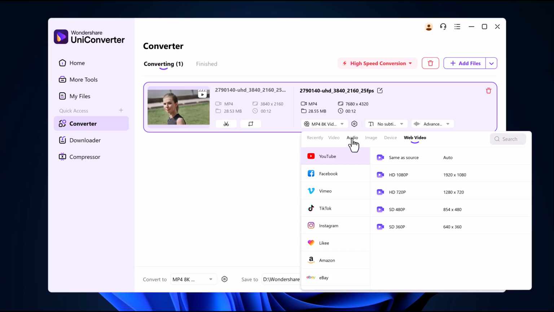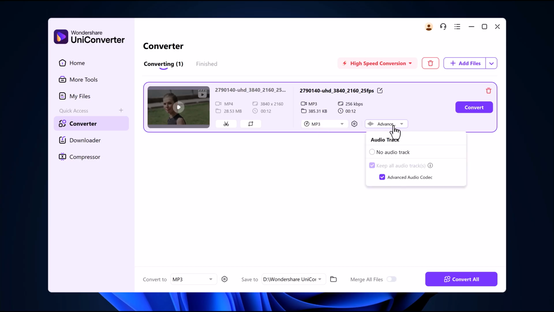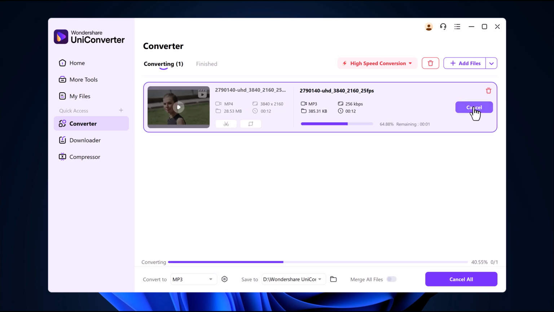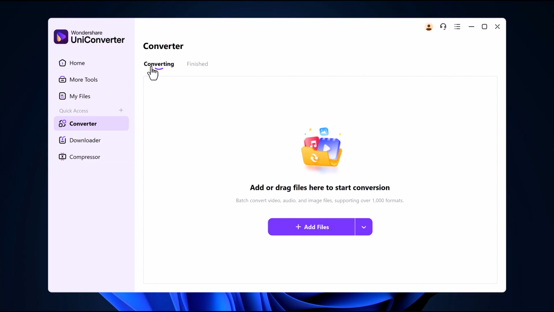Image, device. Once you've selected your desired format and adjusted any other settings, just hit the convert button. And that's it. Within seconds, your video will be converted into MP3. Quick, simple, and hassle-free. Here you can see the result. It's that easy. The video is successfully converted.